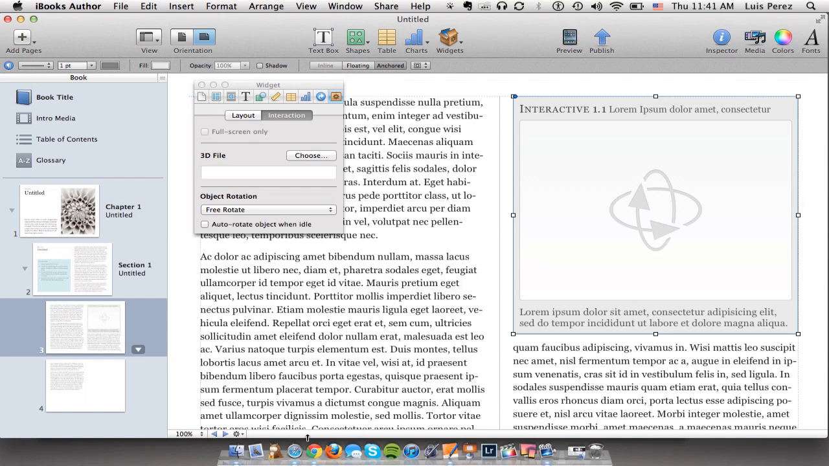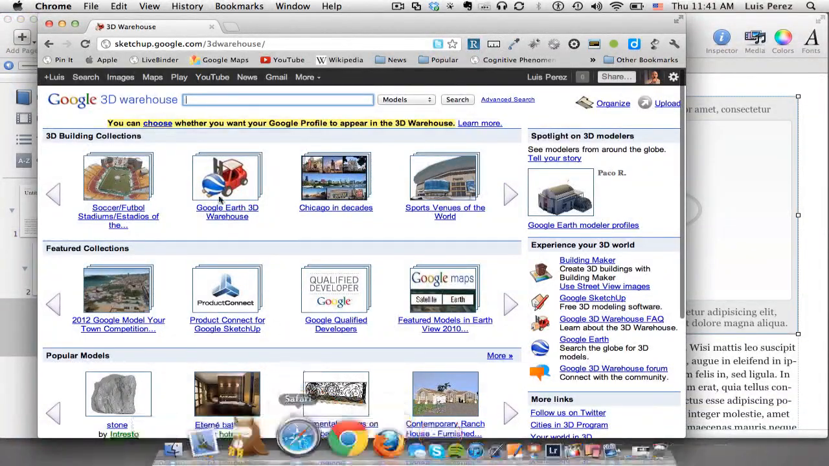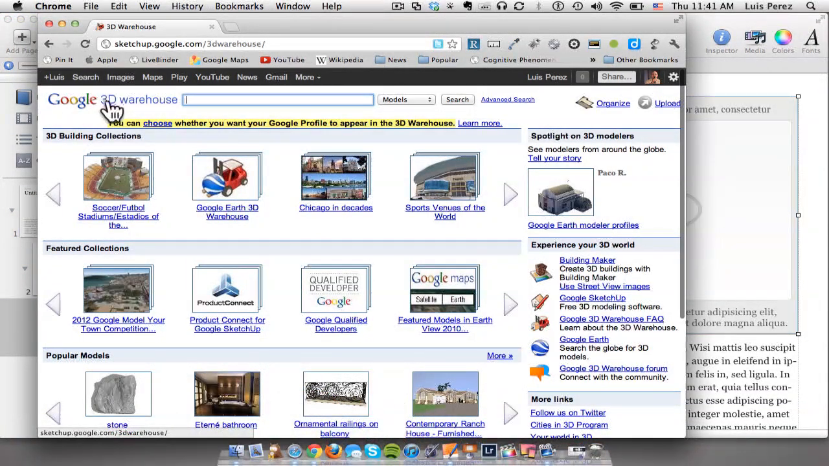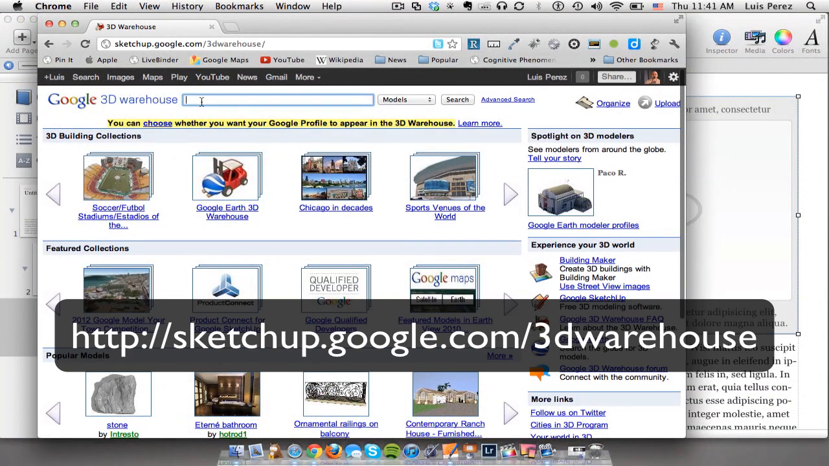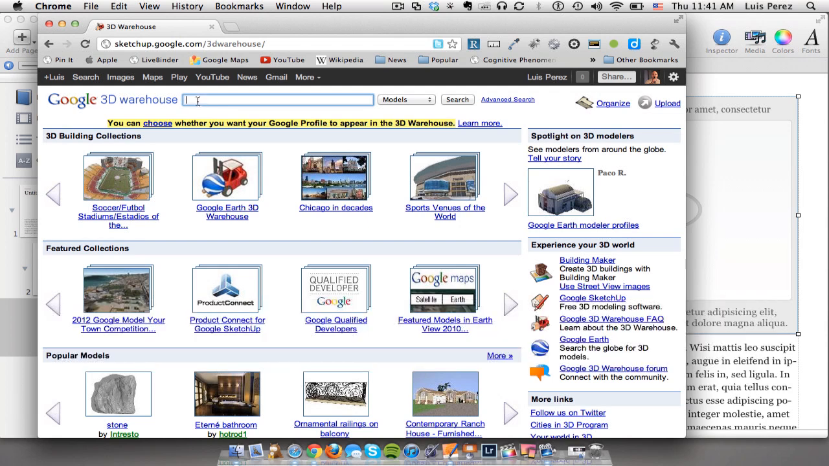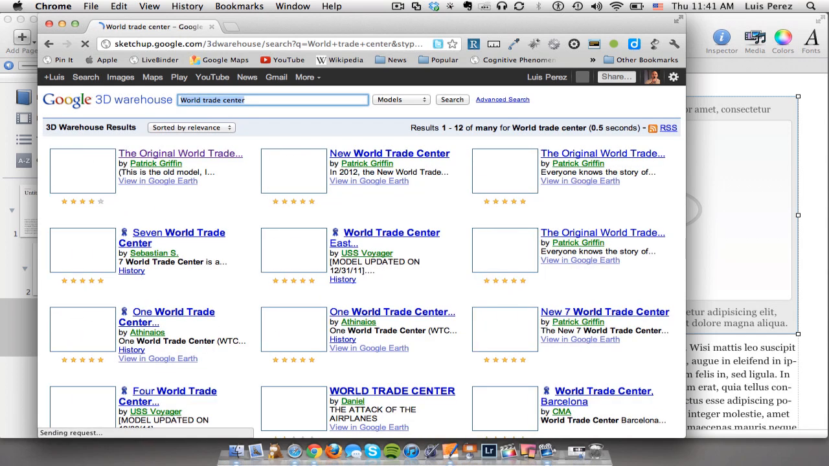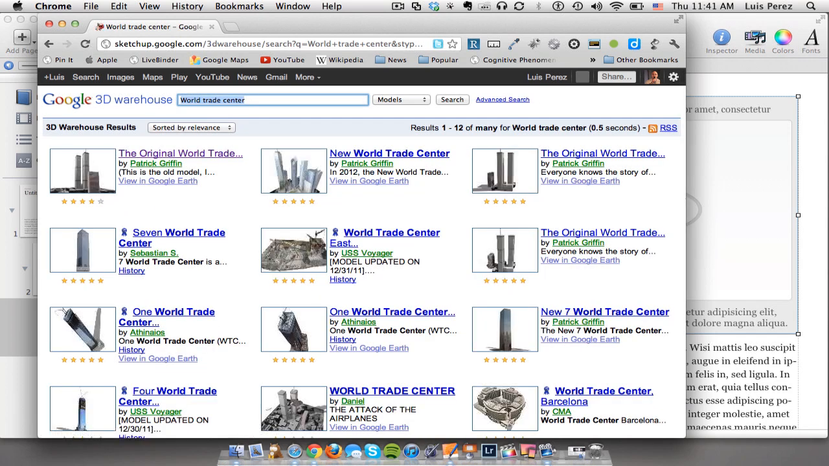A great place to find these models is the Google 3D Warehouse. The address for that is sketchup.google.com/3dwarehouse. Once I'm on that page, I can go ahead and do a search. Locate a model of the original World Trade Center. I'll go ahead and click on the search result.